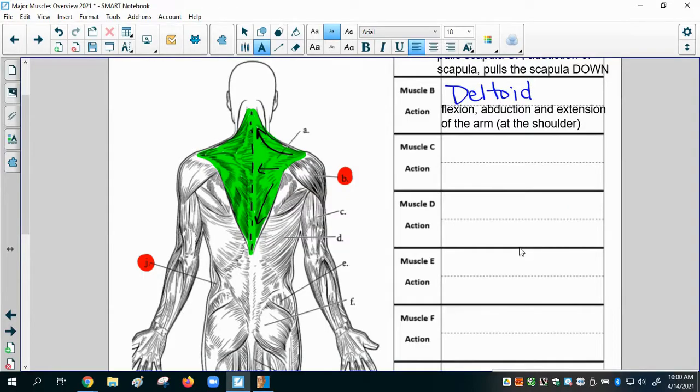Muscle C. Muscle C is on the back of the upper arm. It goes up under the deltoid and attaches to the scapula and some to the humerus. And then I'm going to color a little bit farther. It's going to cross the back of the elbow.